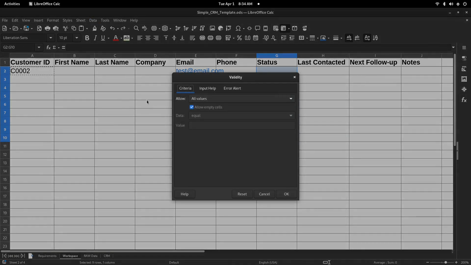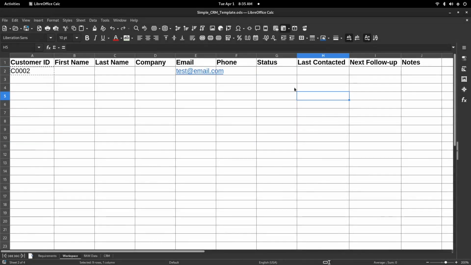Under Allow, choose List. In the Entries box, type the following, making sure each option is on its own line: Prospect, Qualified, Proposal Sent, Contracting, Closed Won, Closed Lost. Click OK. Now each row will have a drop-down menu to pick the sales stage.